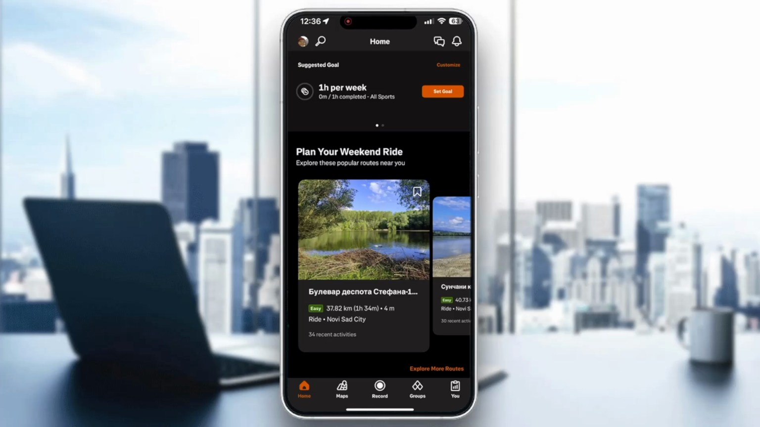So once you're logged in, you are going to be greeted by this home page. This is the main page from where we can get started browsing all the activities we can do. We have our routes and so on. And now we can go ahead and take a look at how to change our privacy control.